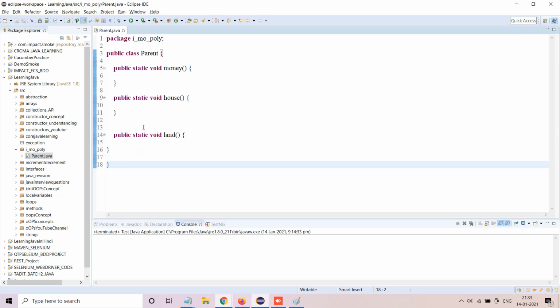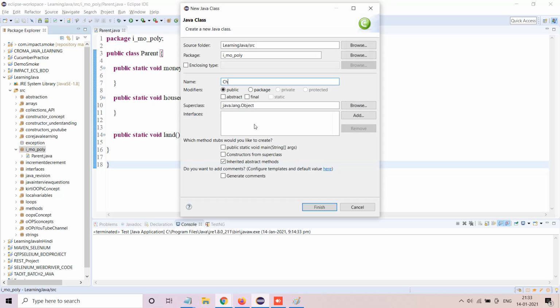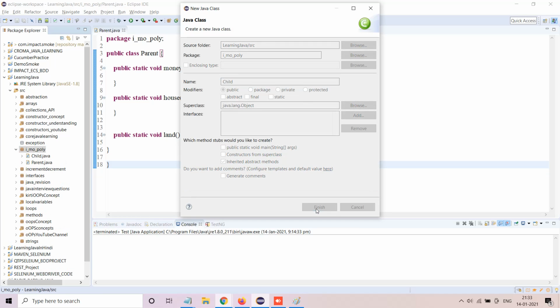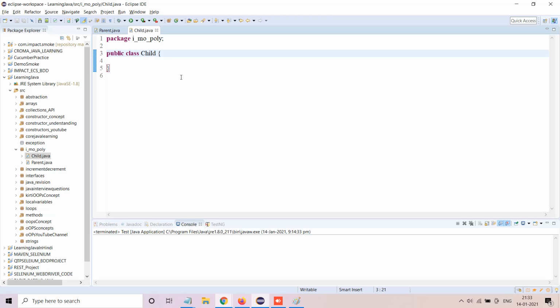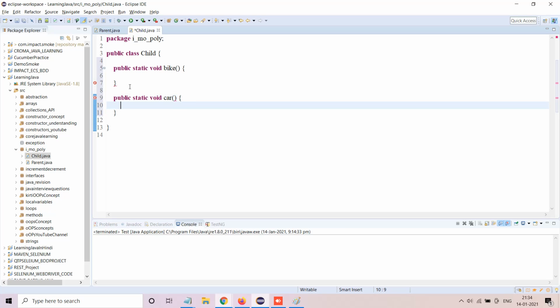Now let us create another class known as Child. Now this particular child, let's say he has a sport bike, or simply a bike. Let's say for example he also has a small car. And this child also has its own money.